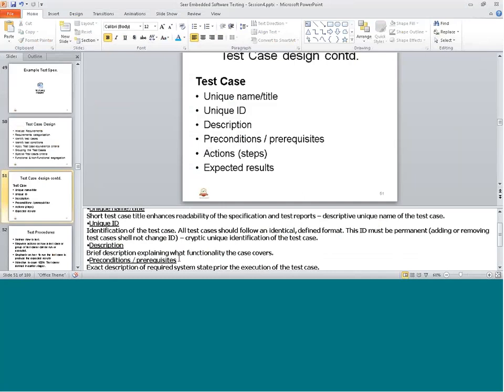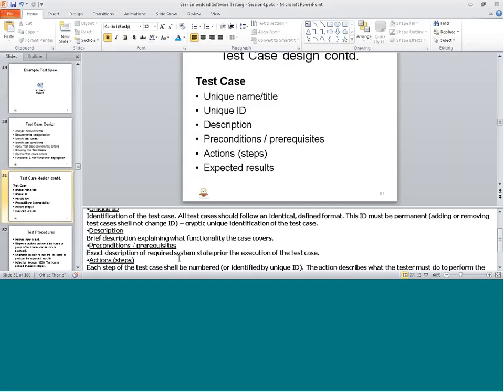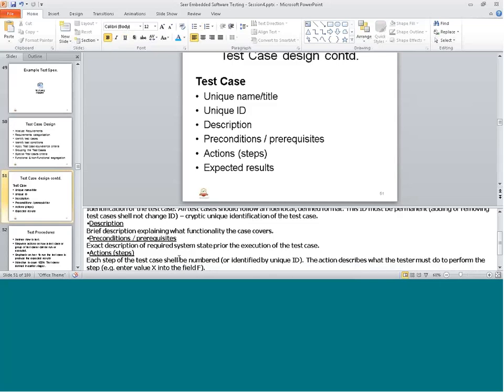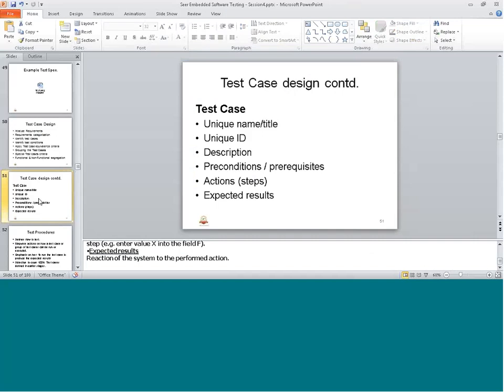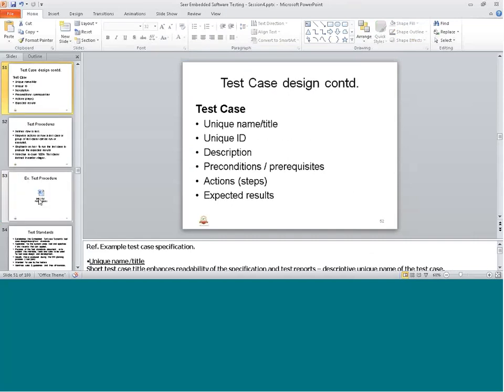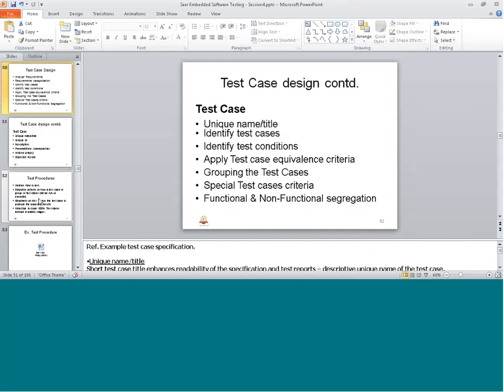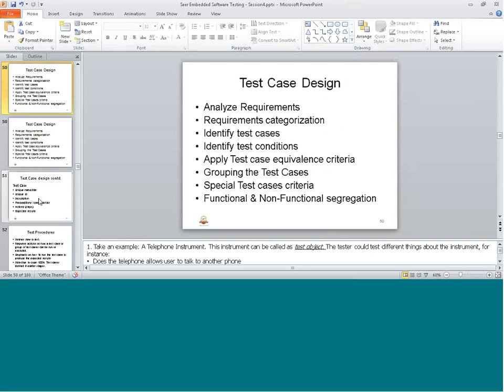The description will have a brief description explaining the functionality that the test case covers. Preconditions, as I said, are the exact description of the required system state or conditions that need to be met before the execution. Then the steps. The last one is the expected result. So this is about the test case design.